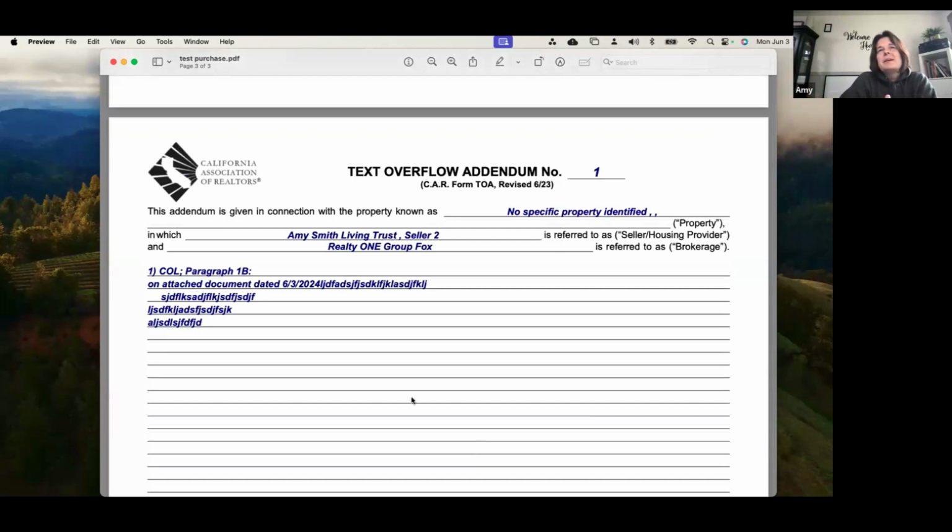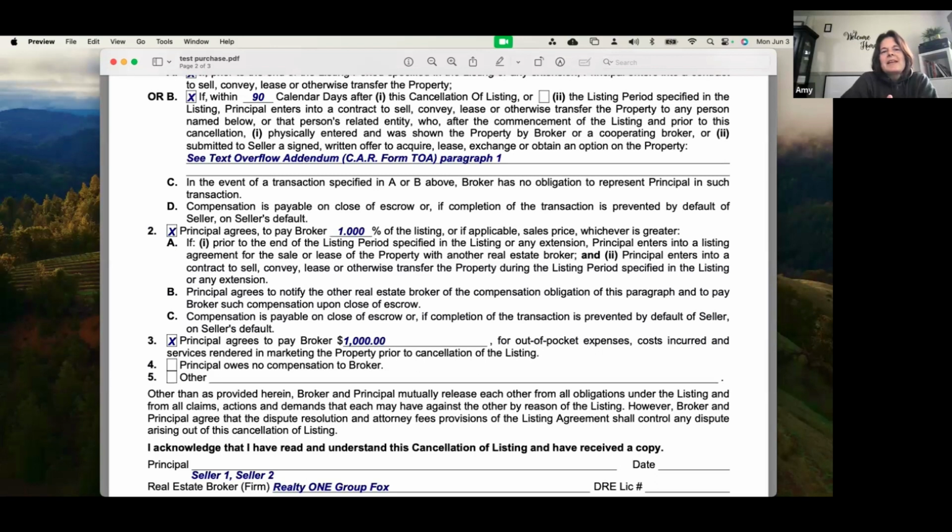So any questions about the modification of terms or the cancellation of listing forms?